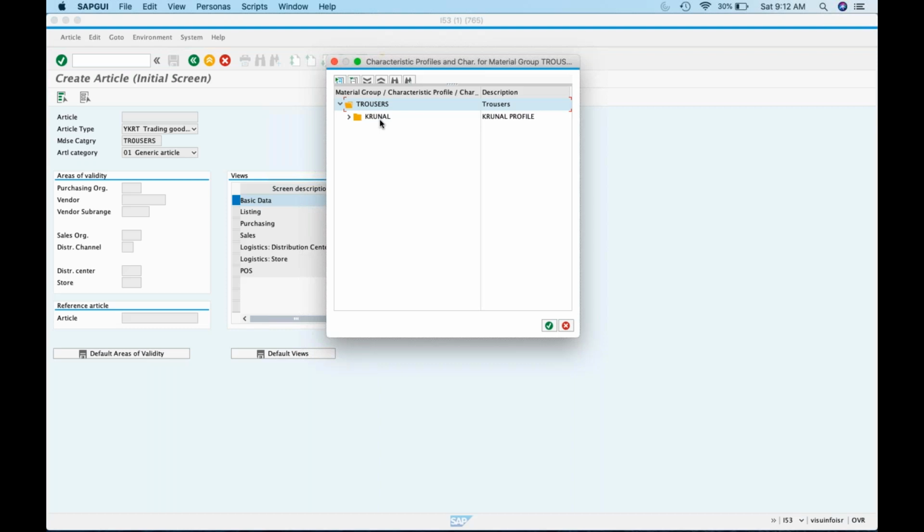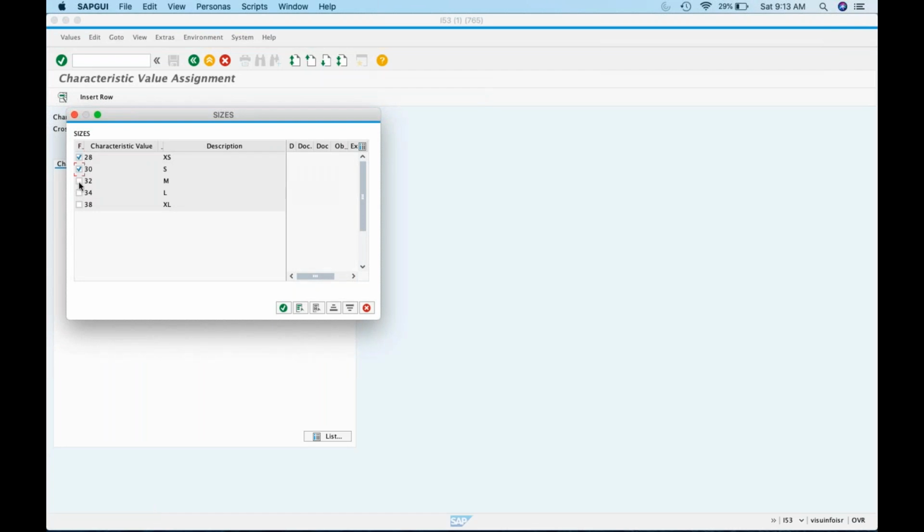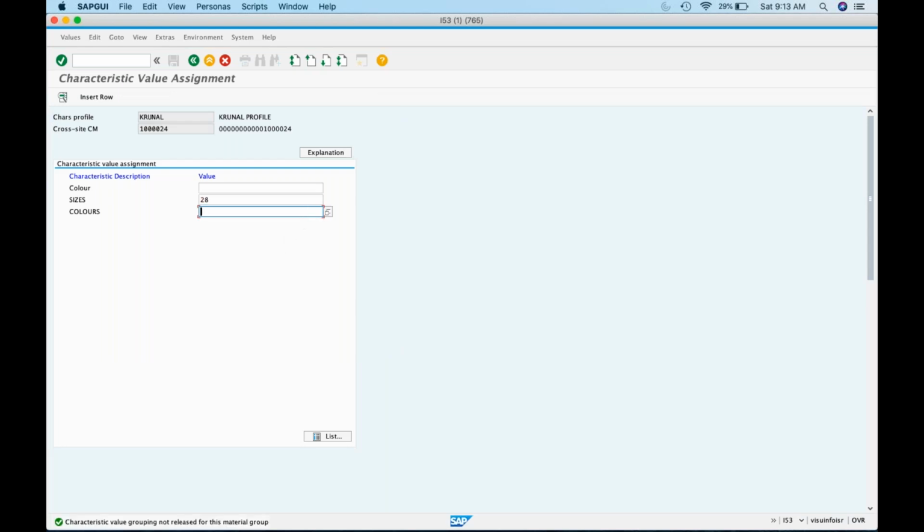But when you create real articles, you need to actually classify at what level you want to create, right? What color and size combination you want to create a particular real variant article. Now if you see, this is the characteristic profile. Under this characteristic profile, I have color and size, correct? So I select this, I press enter. Now it gives me two things, color and size, because we selected color as well, right? It draws color and size from the characteristic profile. So let's select this. In size, you select what sizes you want to create articles for, and similarly colors.